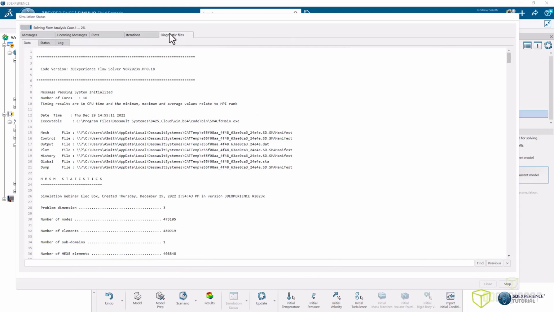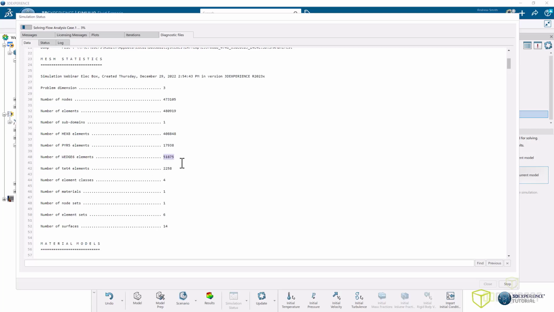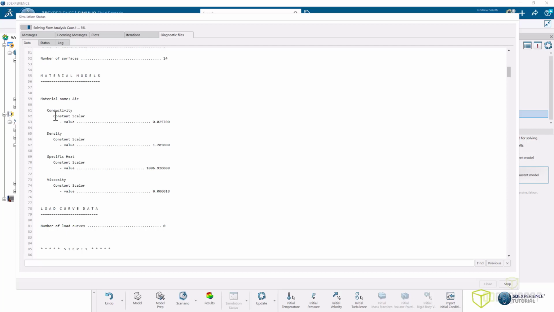And then diagnostic files has some really interesting information, but it basically has everything that we've put in, and everything we could have put in is available in this window. So I can see how many elements I have here. I can see how many of those are hexahedral elements, how many of them are octahedral wedge elements, and so on and so forth, tetrahedrals, everything. And so that can be interesting to help me troubleshoot a little bit. I can look at my material models. So I'm using air, it gives me its conductivity, density, specific heat, and viscosity.